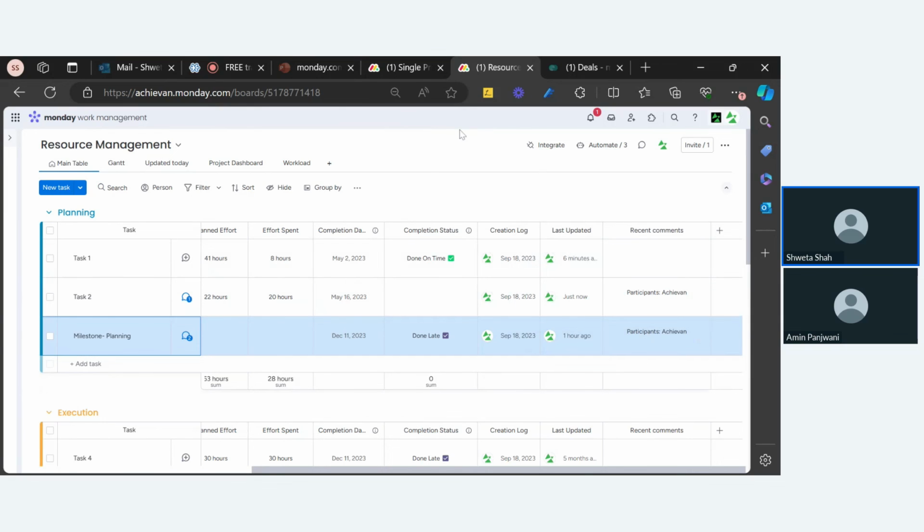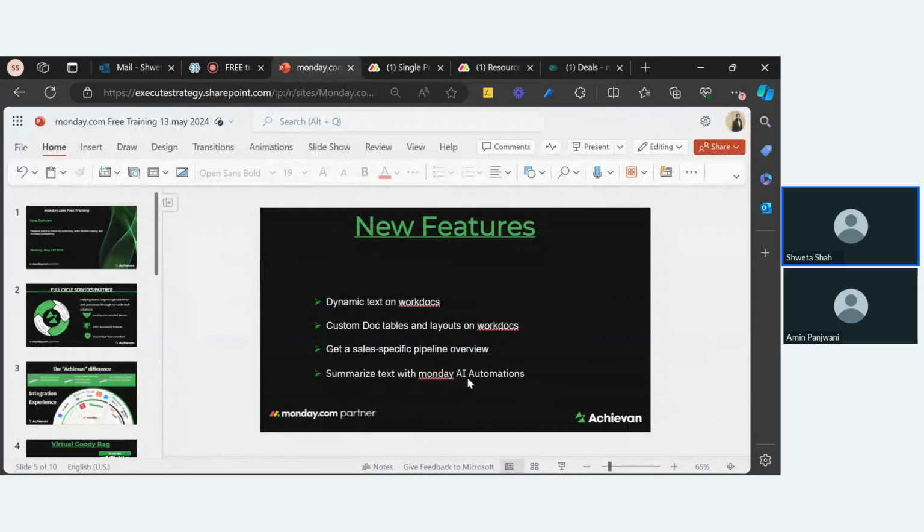So these were today's new features. And of course, as I said, maybe next time I'll dig more into the AI automation, because this is something new, right? And since Monday has an AI assistant, we should make use of it, and that makes our life simpler, right?